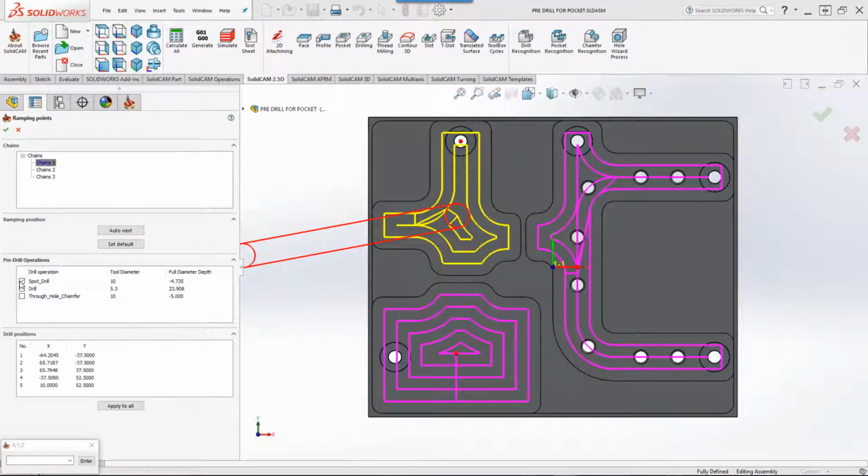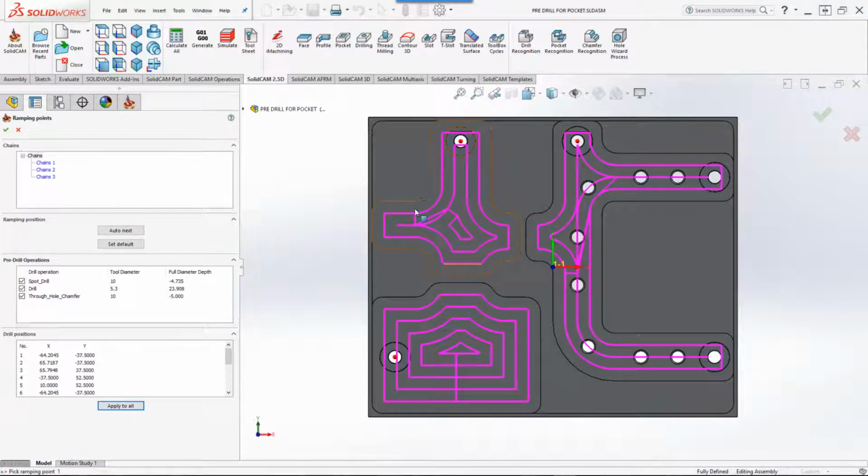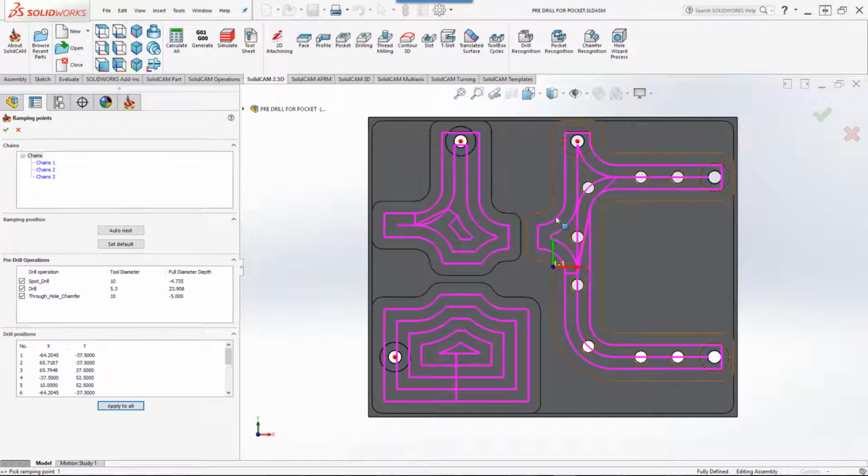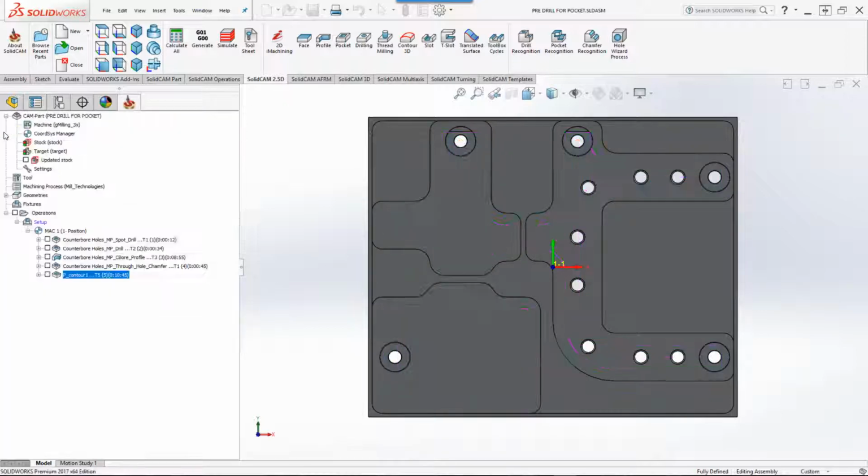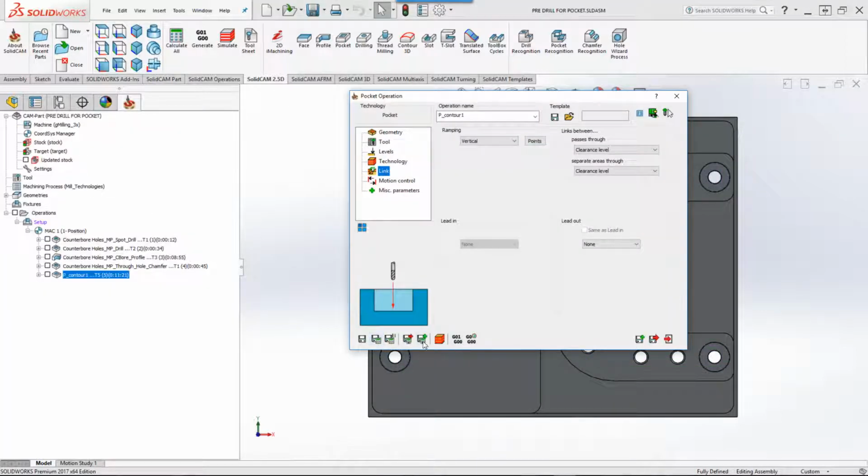I can check either one of them or all of them, and it will use the one that's the best for each particular pocket. And then I can say also apply to all. If I click on apply to all, you'll see that all the ramping points are now moved to those holes themselves. Let's take a quick look at the simulation.